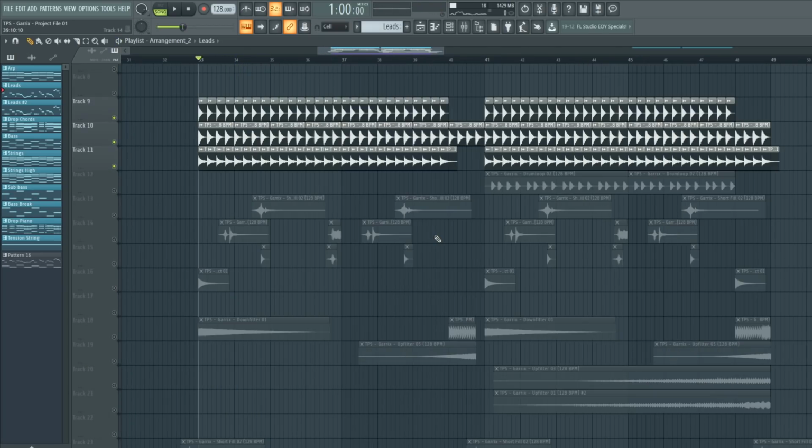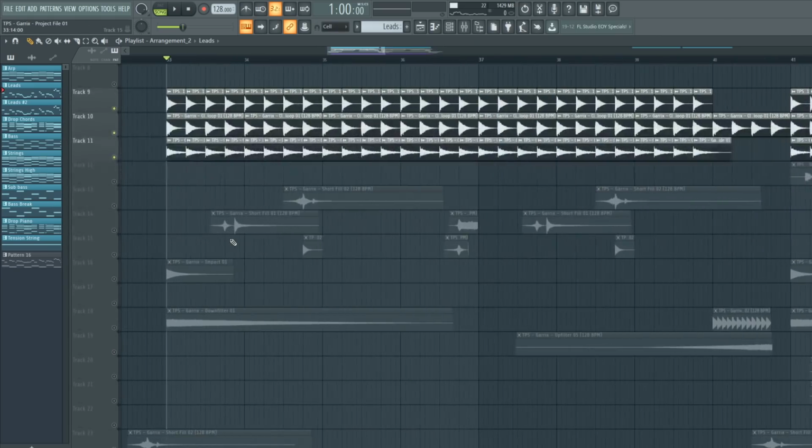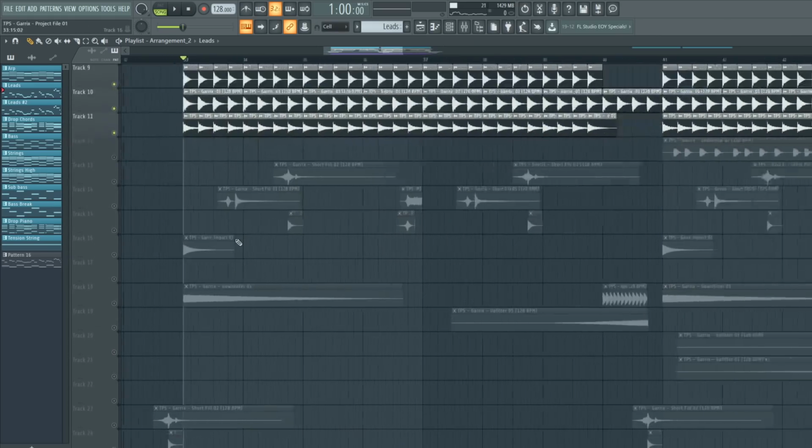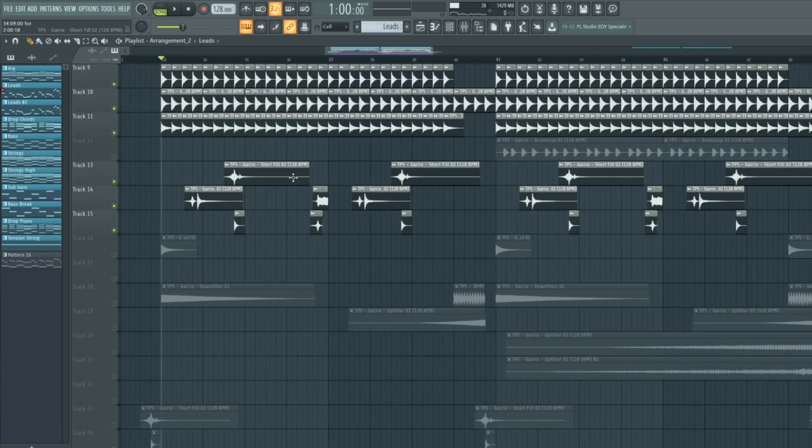In empty parts of your drop, so for example here where the melody stopped playing, you should add fills and percussions to really make it interesting to listen to. And I added stuff like this.